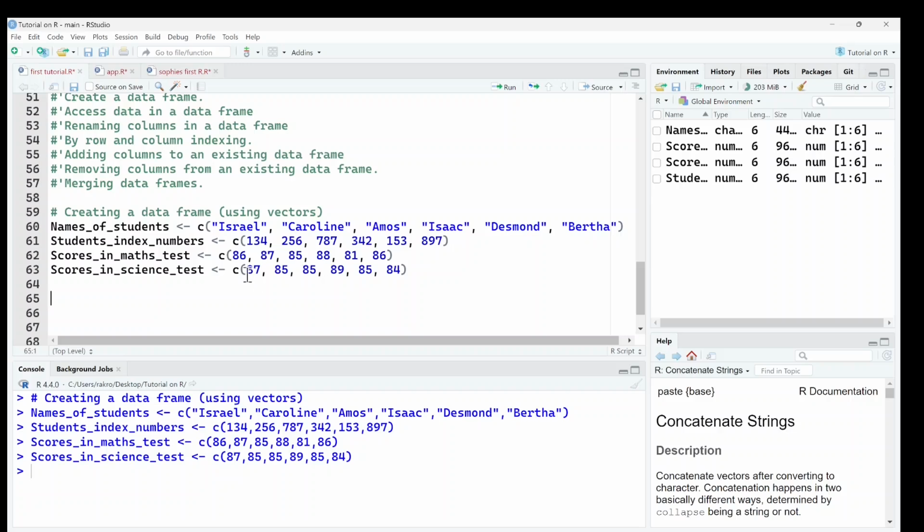So we have our first object, that is names of students, and then our next object, that is student index numbers, and then we have the next one, that is scores in a math test, and then scores in a science test. Now, to create a data frame for, let's say, names of students and the index numbers of students, we're still going to use the data.frame function.